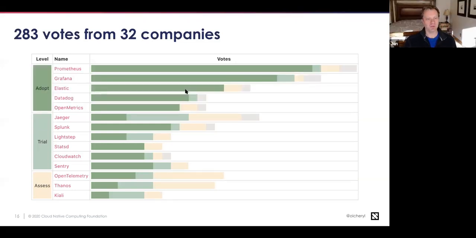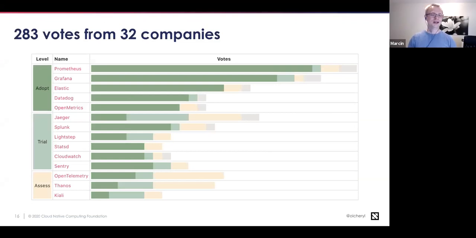Yes. Okay. So let me talk about it a little bit. The adopt category is where we see products and technologies that are actually pretty well established. So things like Prometheus and Grafana and Datadog, Elastic, OpenMetrics, those all have been present on the market and providing tooling and solutions for a long time. And they are already pretty mature. Like people can use them and companies can use them and rely on them pretty extensively.